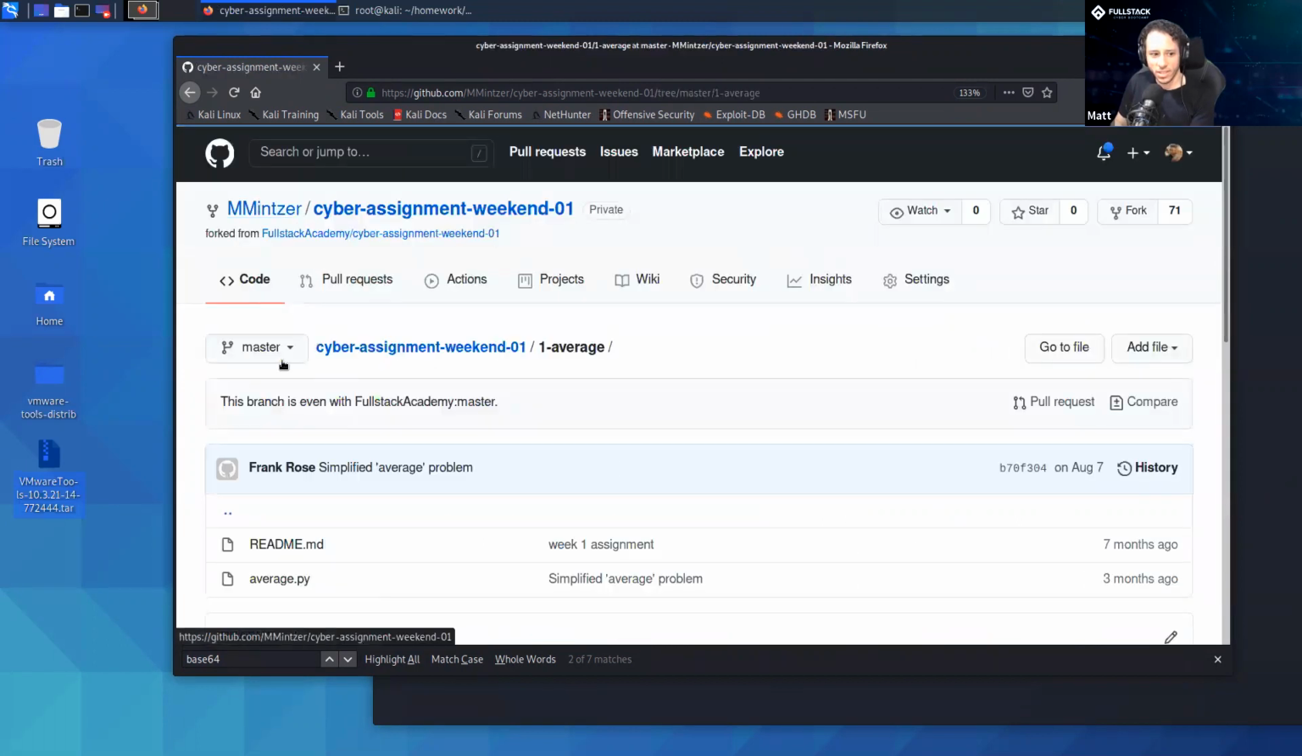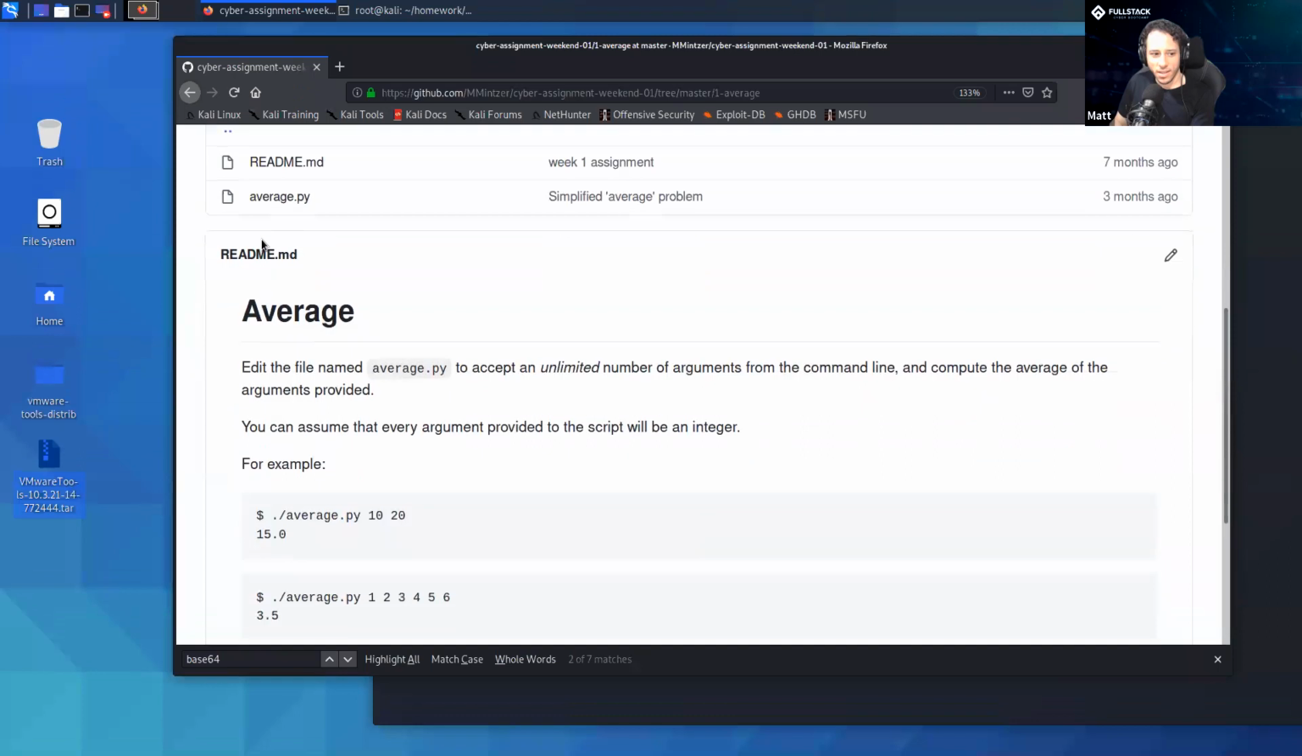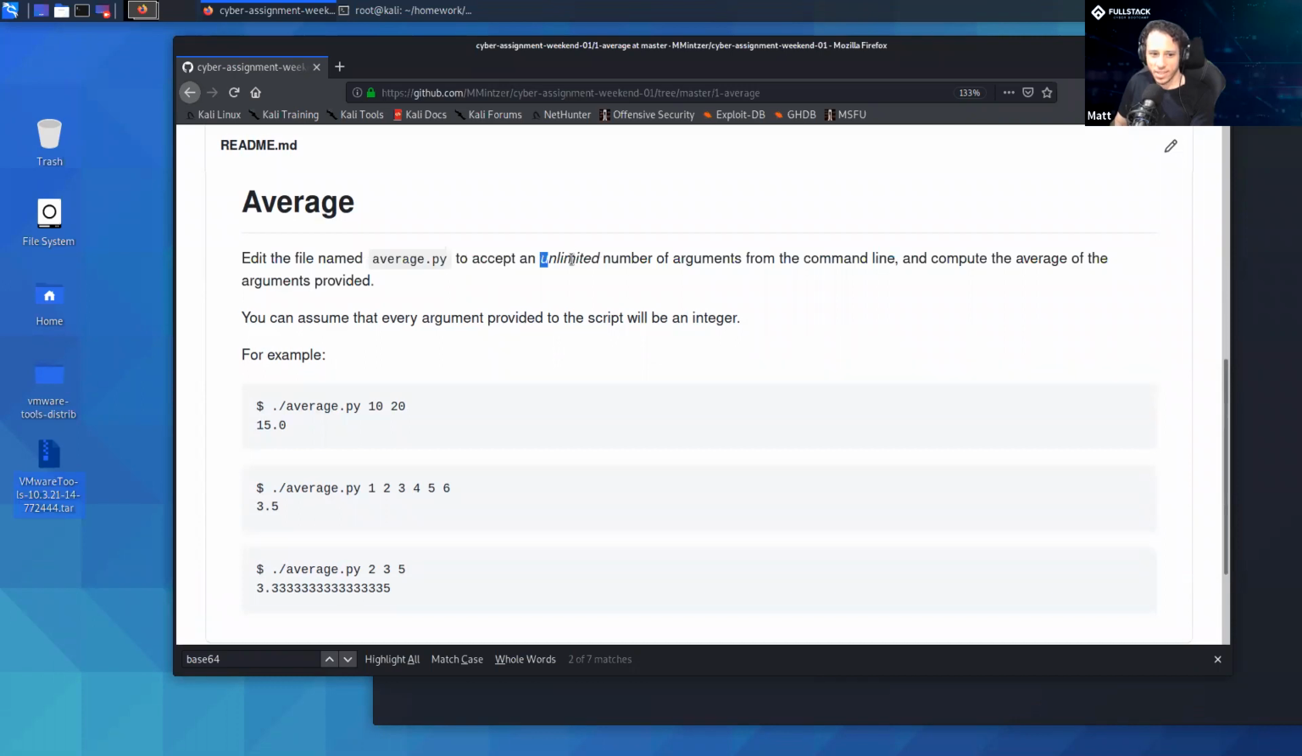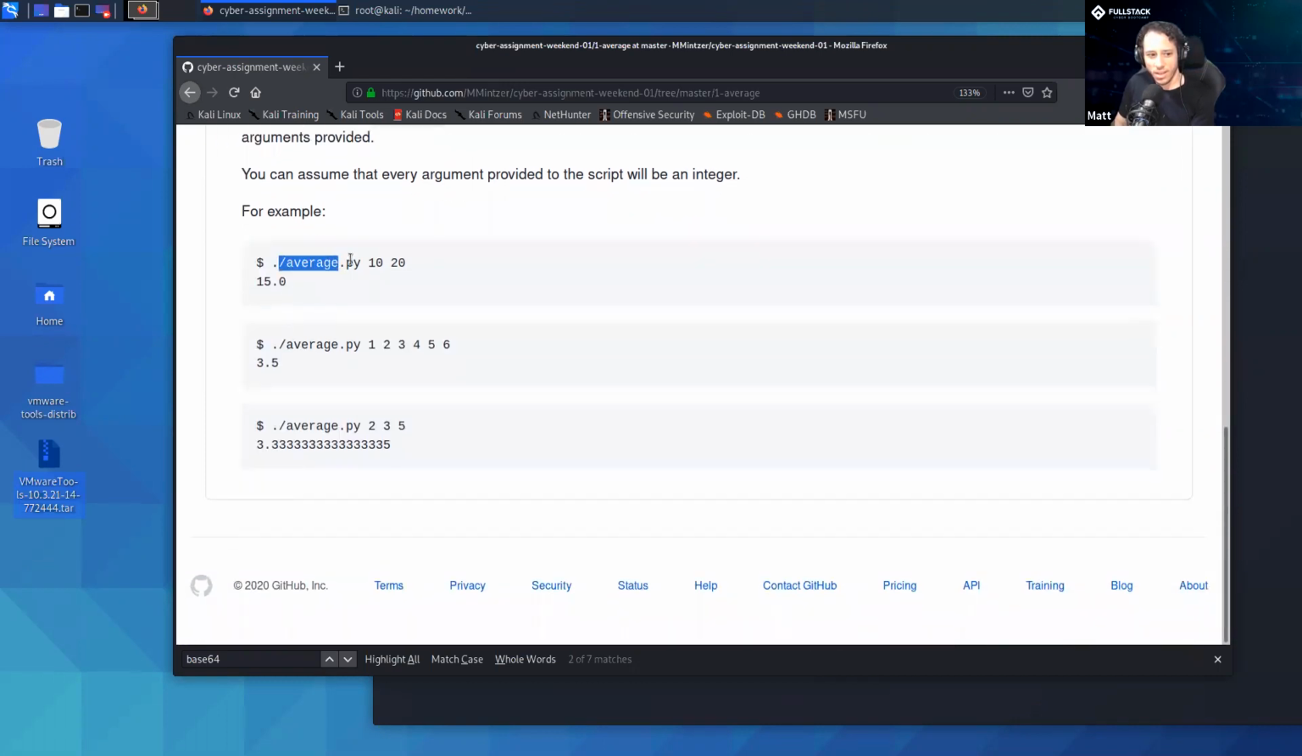Okay, so let's take a look at this first one. It's average. Here's the README. Here's the file. And it says, edit the file named average so that it accepts an unlimited number of arguments from the command line. It's going to compute the average, and looks like it'll print it out. So here's what it should do. Run your file, give it some stuff from the command line, 10 and 20. The average of that is 15. That's what prints out. Cool. We can kind of understand what we need to do here with this challenge.